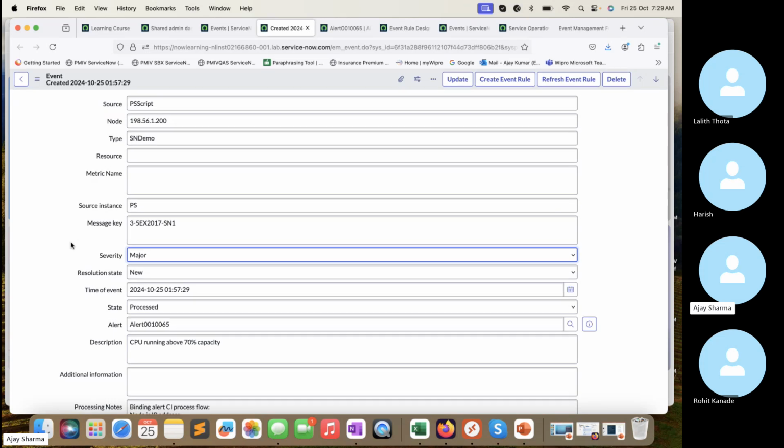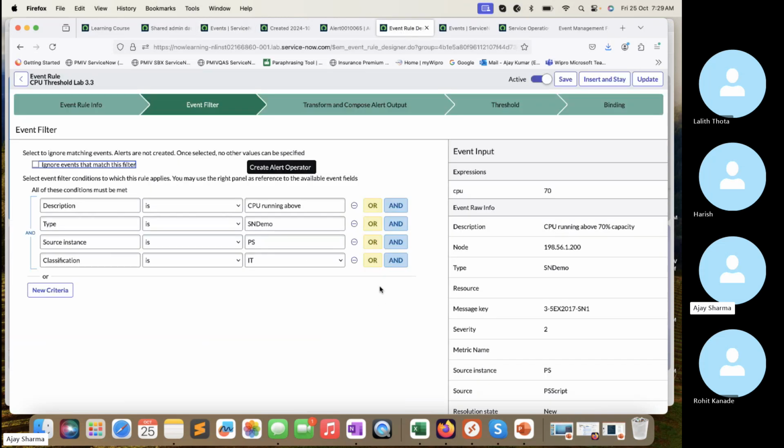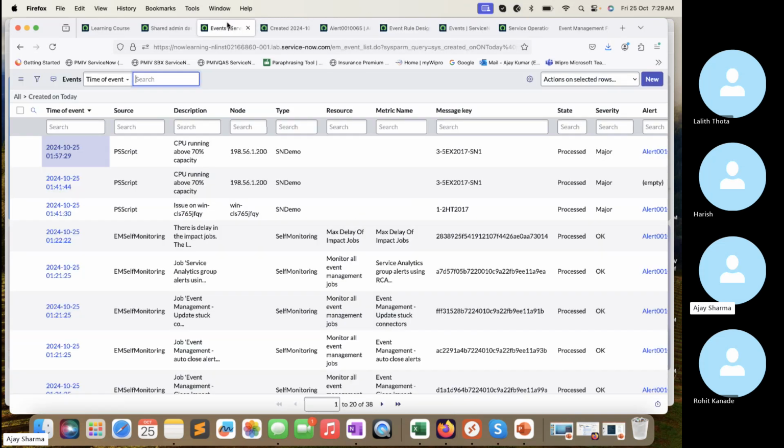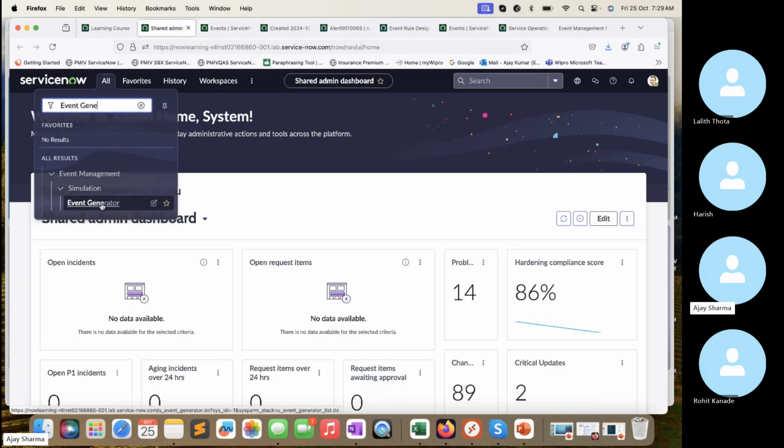That is not matching that particular event rule. So that's why it's generated and created, but that one is not triggered. Whatever event rule we have configured here, that is not triggered here basically, right? Now let's generate another one.